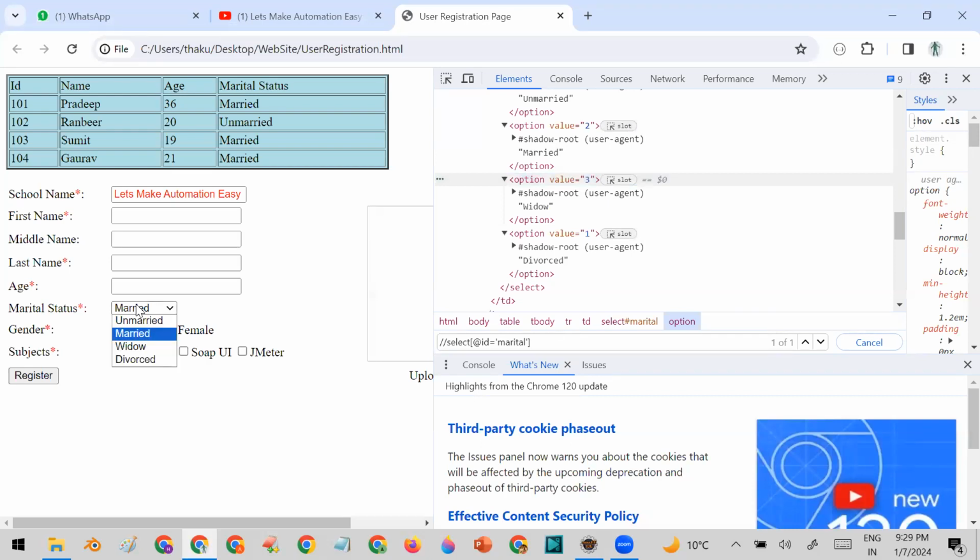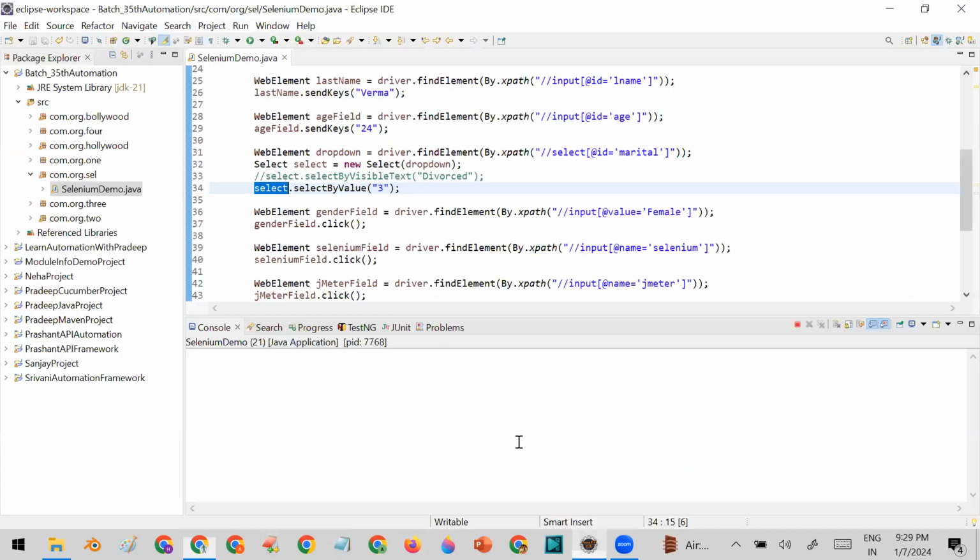Actually, what is happening here? If I'm clicking on widow, you are able to see I've pressed the W key and it already selected the value widow. Are you getting my point? Whenever you try to enter some widow, by default it selects the value. You are trying to enter and it is already selected. But the impact is the same, but the proper way to do it is as I am telling you. Is it okay?